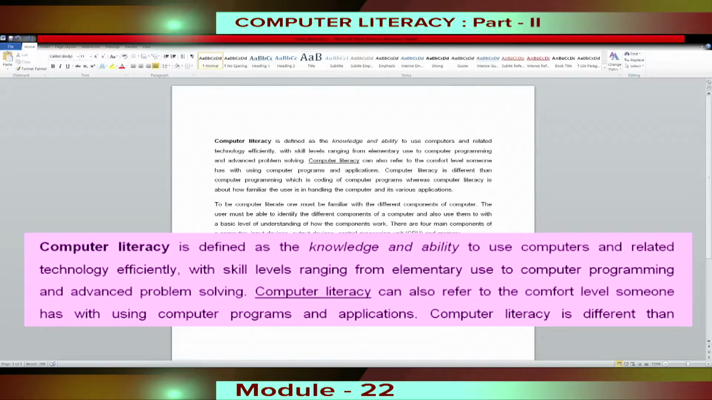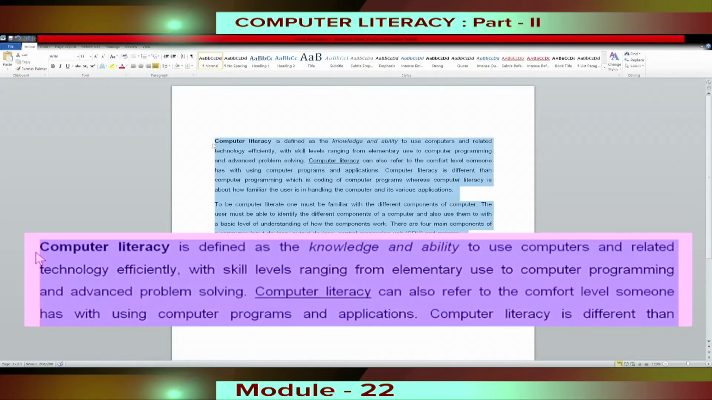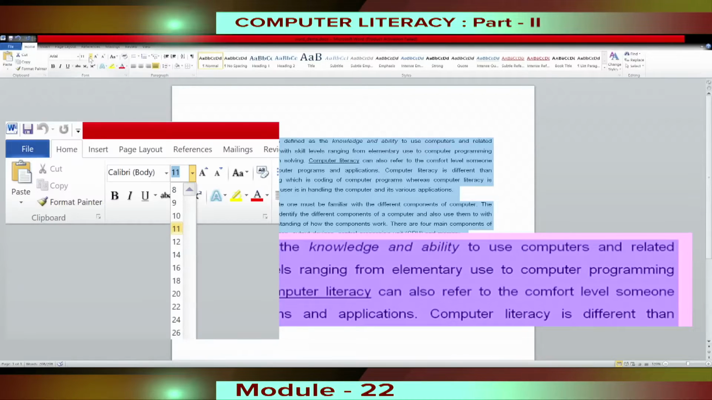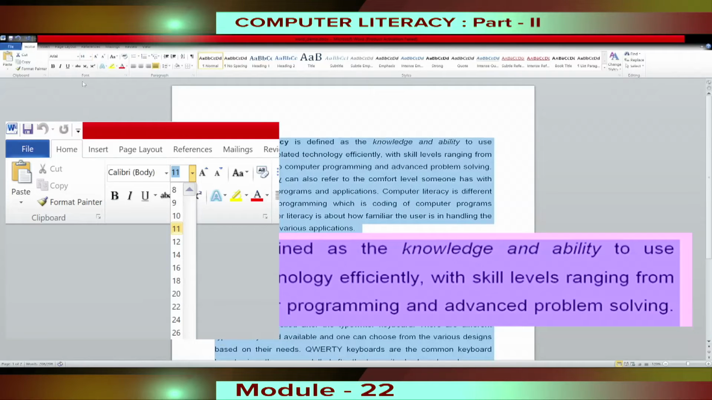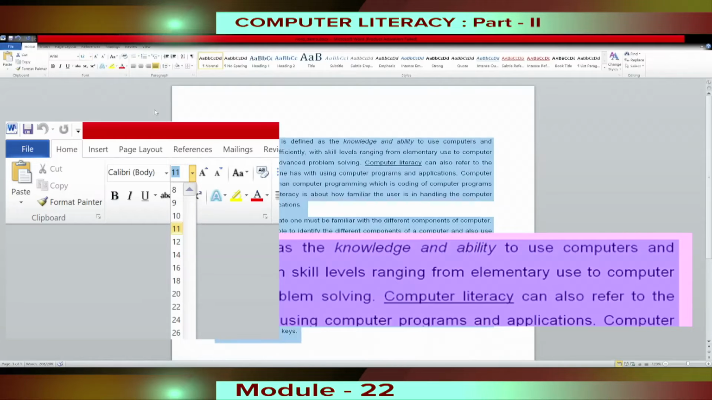Similarly, I can also increase or decrease the font size. So for example, for the selected text here, my font size is 11 now, but I can change it. I can make it 16, 18, 20. So in this way I can increase or decrease my font size.